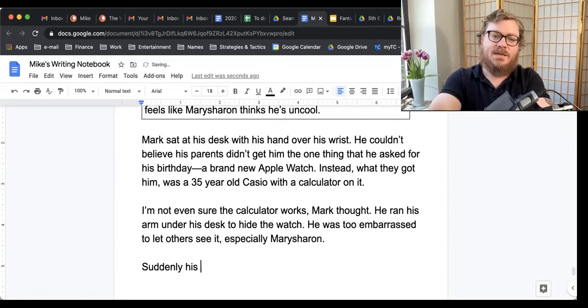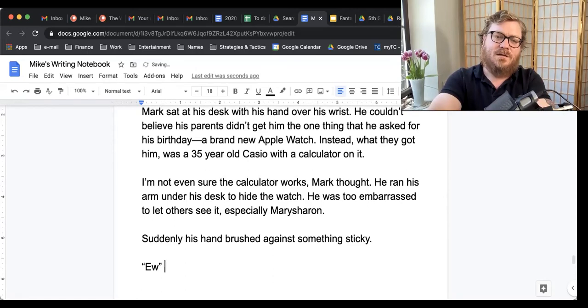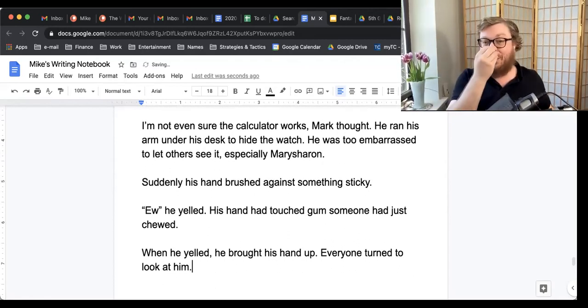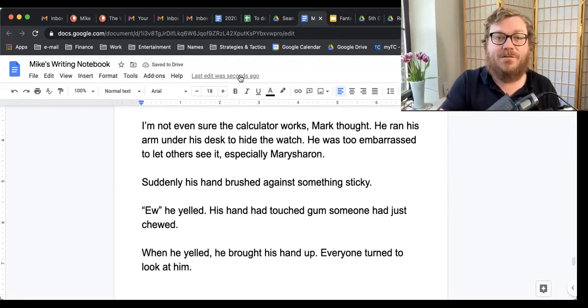Suddenly, his hand brushed against something sticky. Ew, he yelled. His hand had touched gum someone had just chewed. When he yelled, he brought his hand up. Everyone turned to look at him. You see how this is going. Everybody's going to turn and look at him. The bullies are going to see the watch and make fun of him. He's going to get embarrassed.